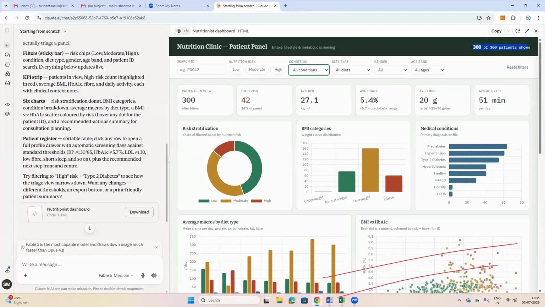Again, we have instructed Claude that you show a filter of nutritional risk: low, moderate, high, and so on, right? We have instructed Claude that a filter can be gender. We have instructed Claude that a filter can be age group. We have instructed Claude that a filter can be diet type as well, right? Again, as I told you, it does not replace expertise. So filters can be according to you. You would have taken many more different filters as well, right?